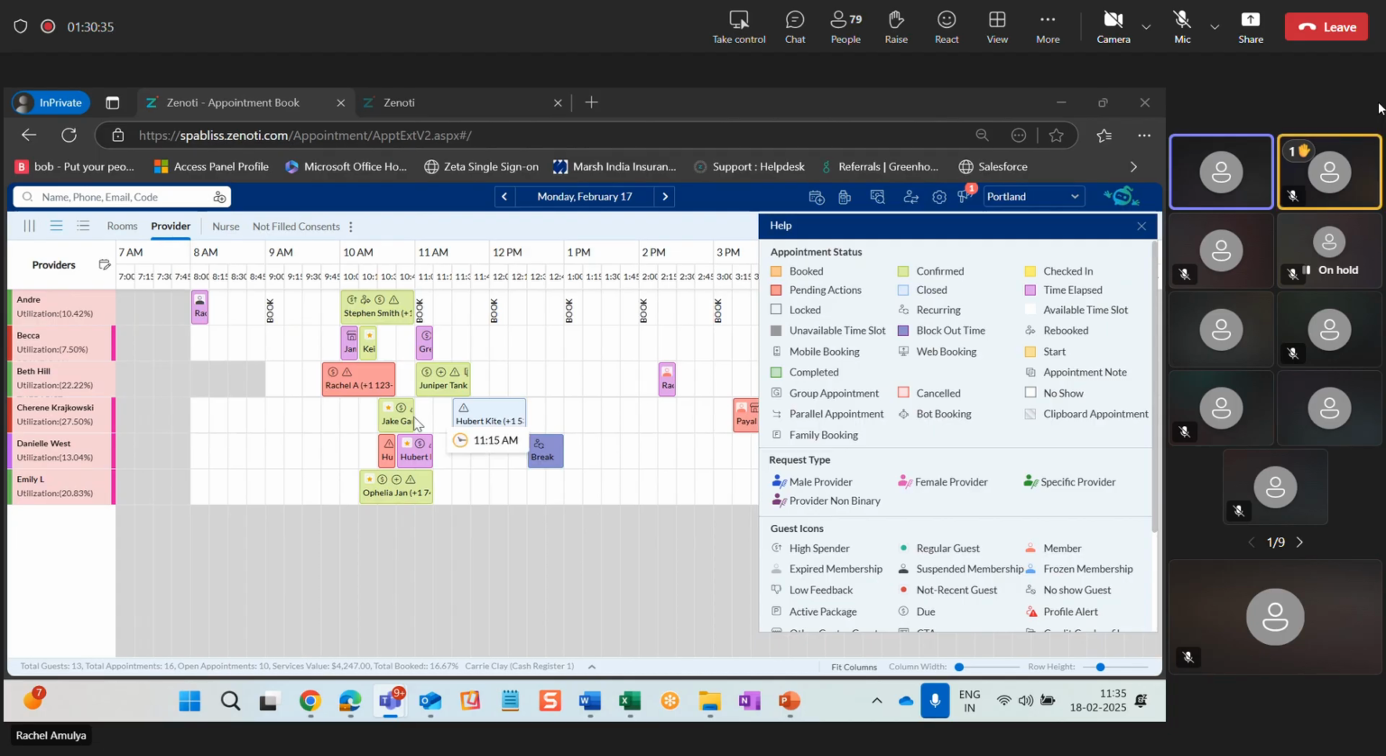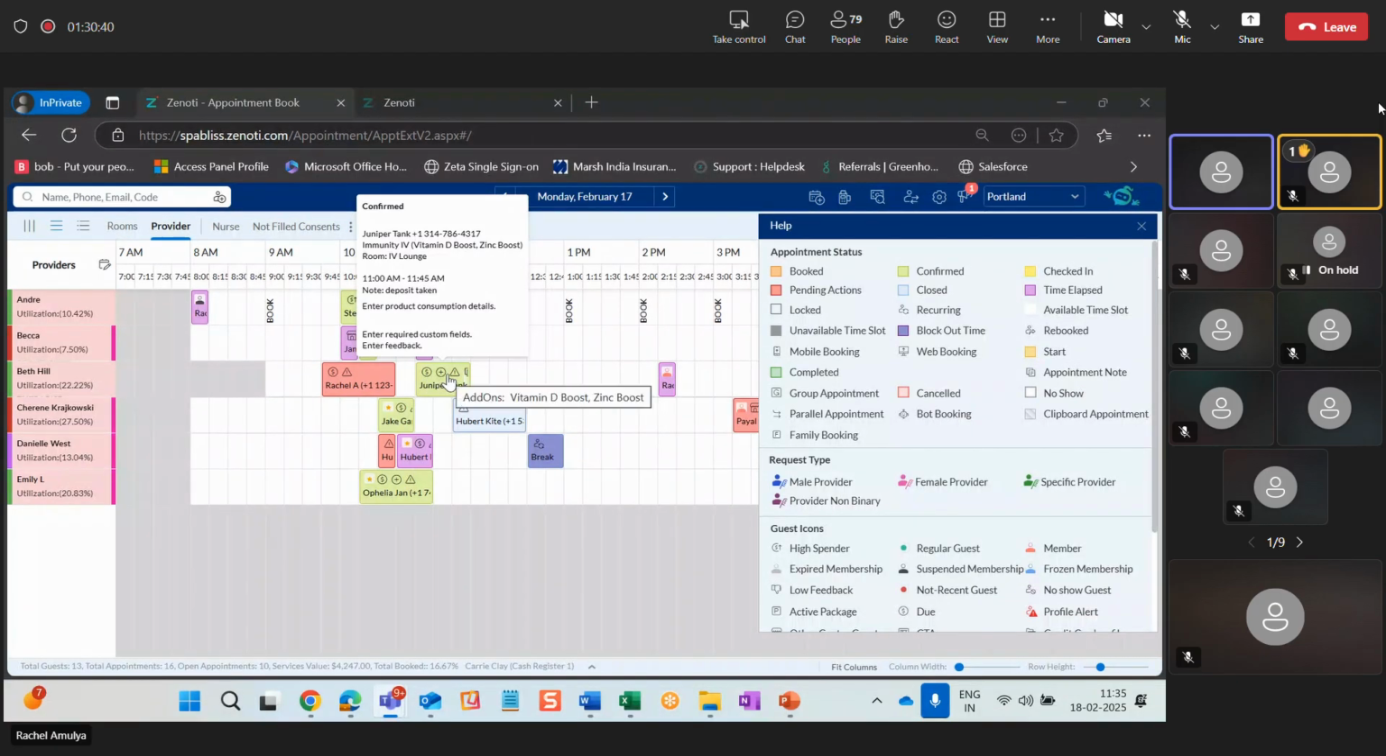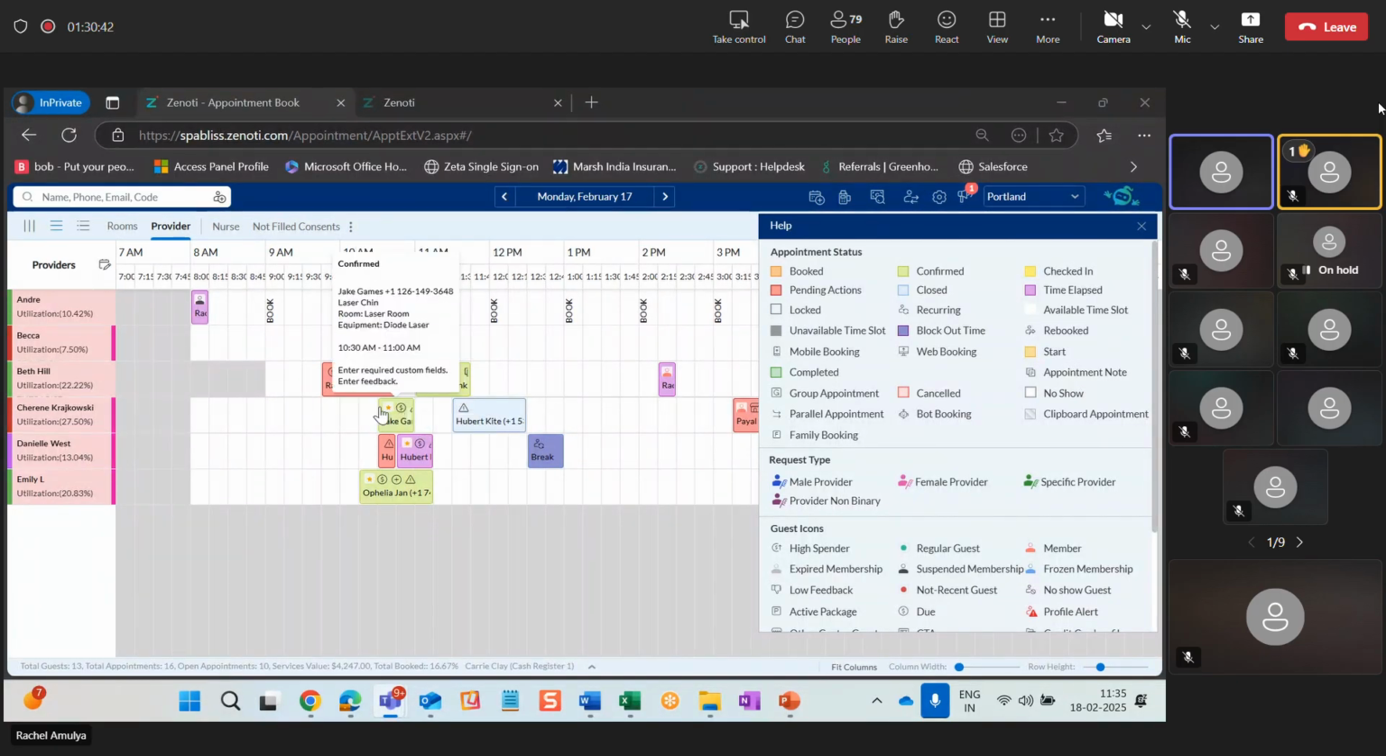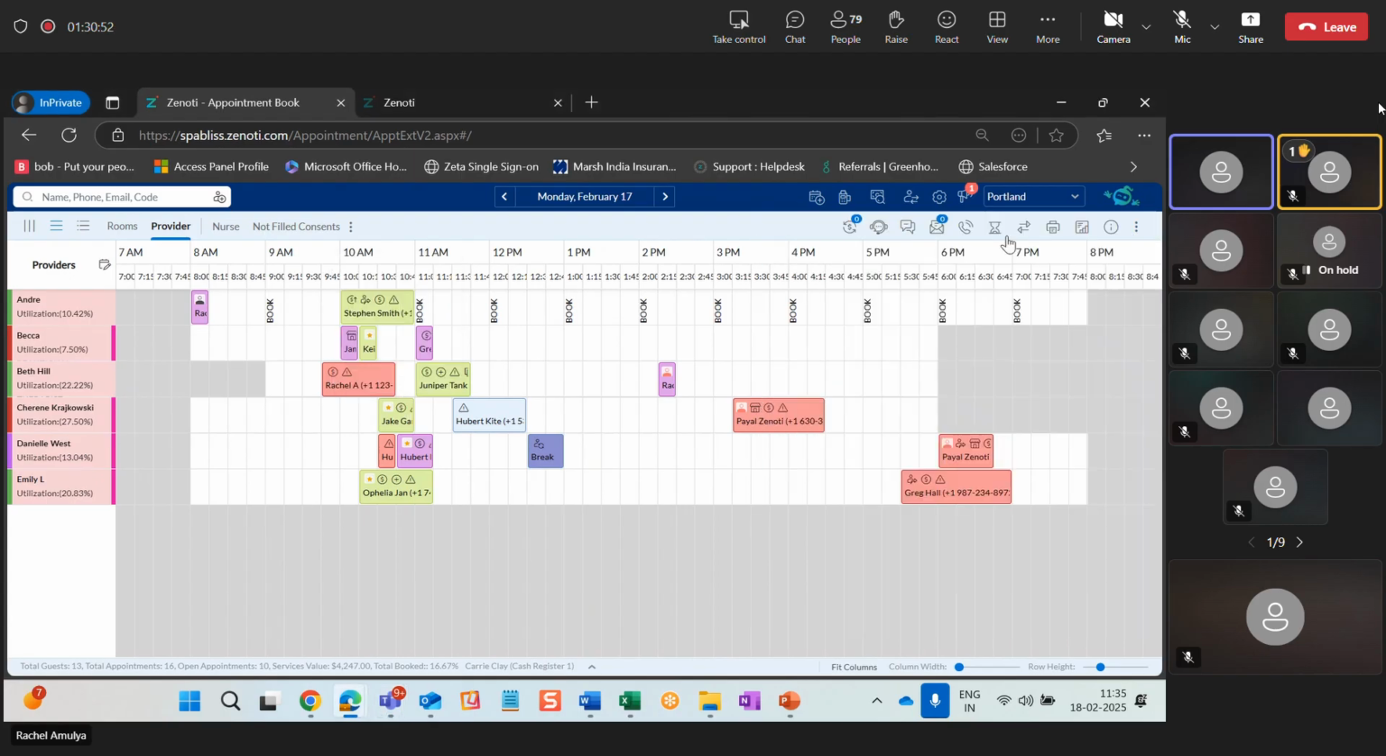Now you have some icons also on the profile. So you have a dollar icon, a plus icon, and a star icon. This means that this particular guest is a new guest, that they have some dollar value and all that. So this is how you add appointments and take payments. And at the end of the day, you have this more button here where you can click and close the payments. Any questions on the appointment book so far?